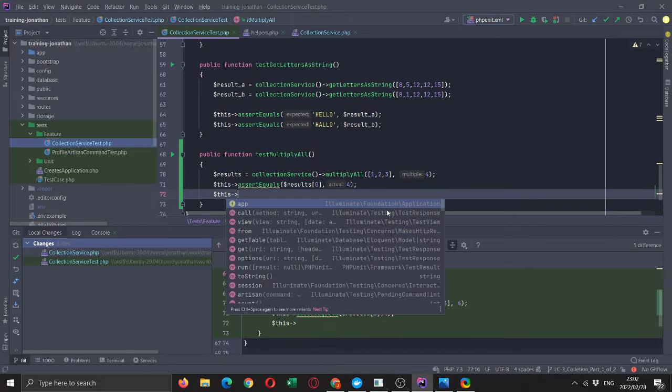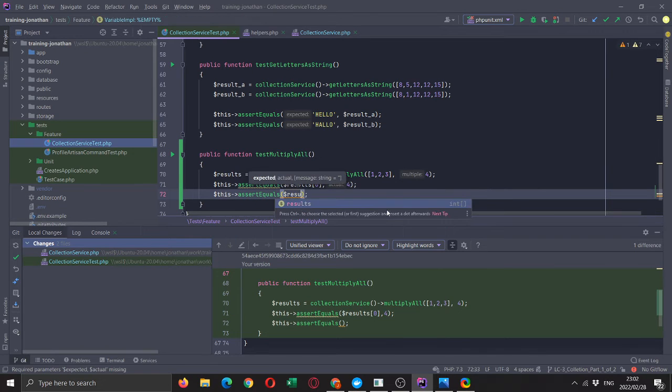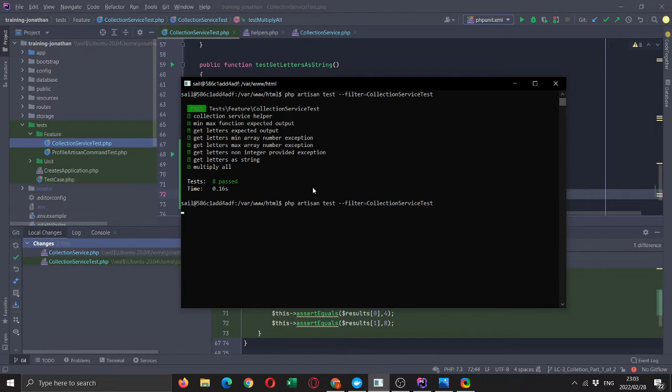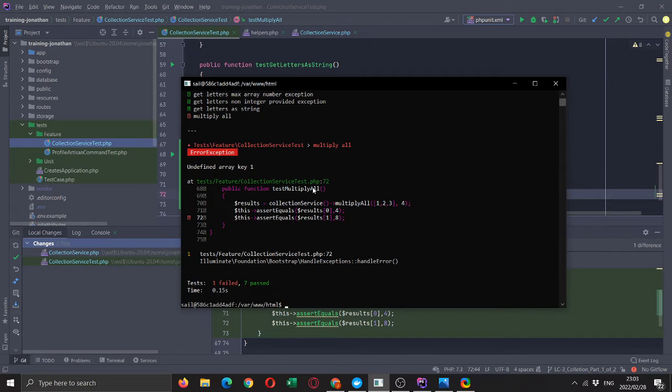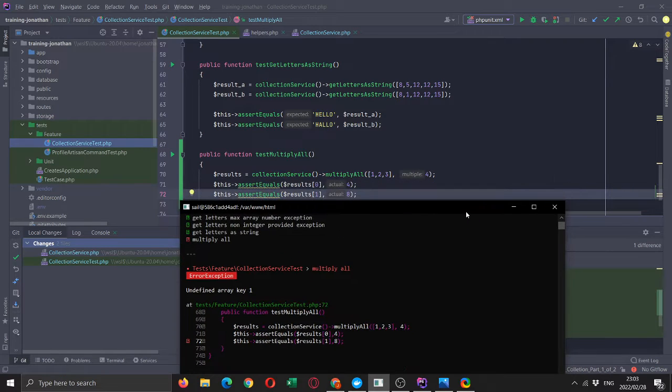So this assert equals, so if we take results and we ask it for the second value in the results set, 4 times 2 would be 8. Let's see if that passes. Undefined array key. Yes, I see. Why did you not? Ah, yes. Okay, no, so that's perfect.